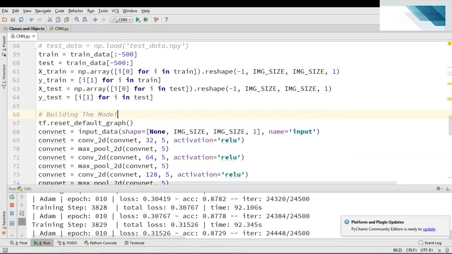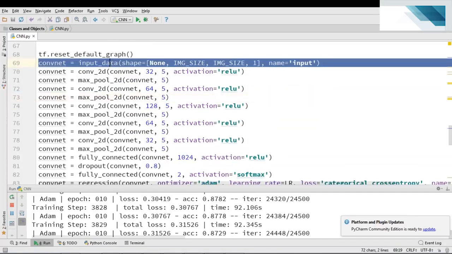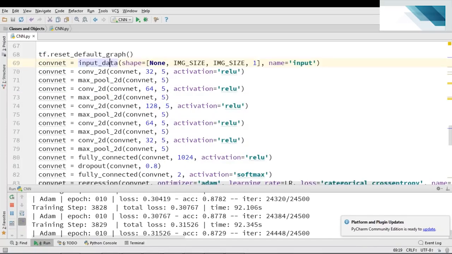Building the model. So this is where we are building the model. Basically, what we have done here is we have resized our image to a 50 cross 50 cross 1 matrix, and that is the size of the input that we are using, right? This input that I'm talking about.